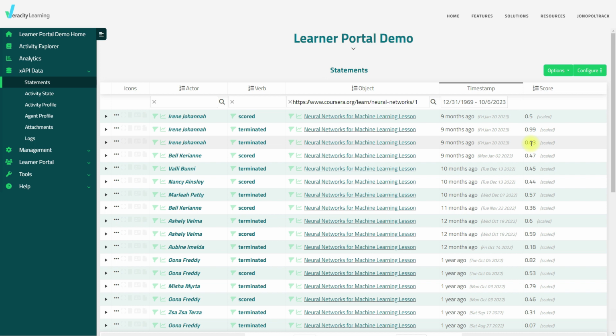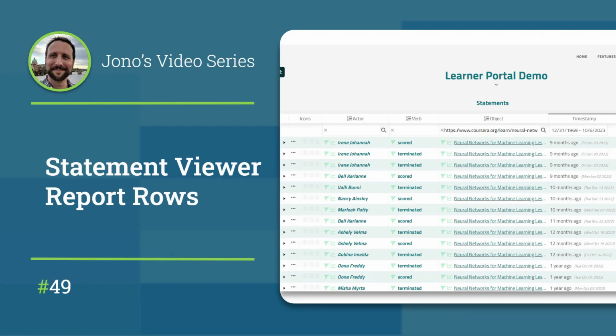I'll follow up in some future videos to talk a little bit about how you may do it if you have that use case. There are a couple of different ways. But if you're using the statement viewer, you're creating reports where a row in a report is the data from a single statement, and then the next row is the data from another statement, and so on. It's just an important concept to know when using it.